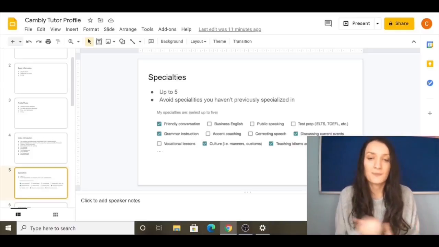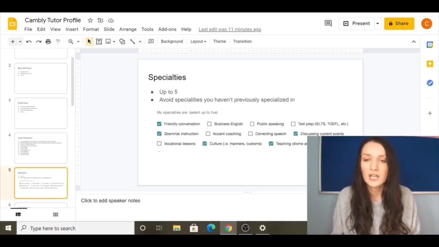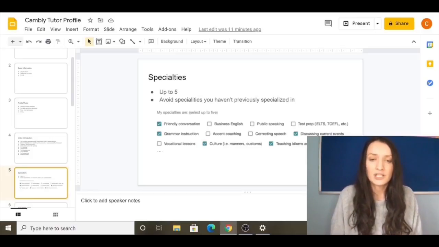Basically, we have business English, maybe you teach business English, or friendly conversation, grammar instruction. These are all things that you can include. Test prep, or teaching idioms and slang, correcting speech, public speaking, whatever you're good at doing, you can just include that in your profile.